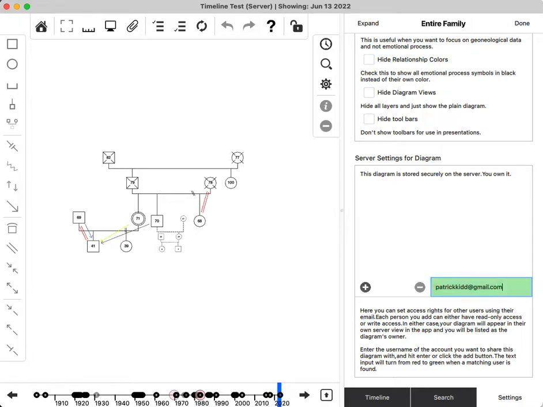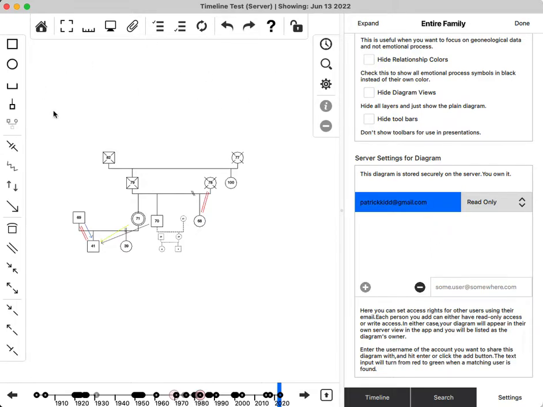So if I change this, if I delete a character here, there's no user with patrickkid@gmail.co. It's patrickkid@gmail.com. It's found that user, and then I can add that person here. And then what you can do, so that's already been added to the server. Now they will have access if they go back and refresh the server view with file refresh server.